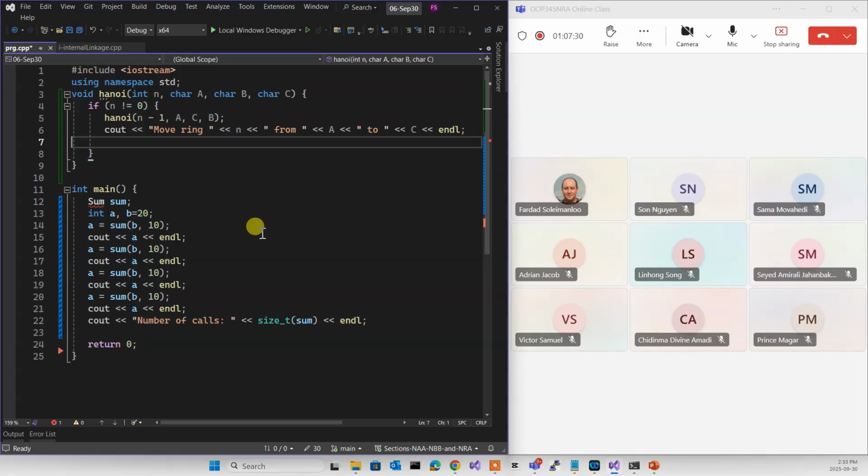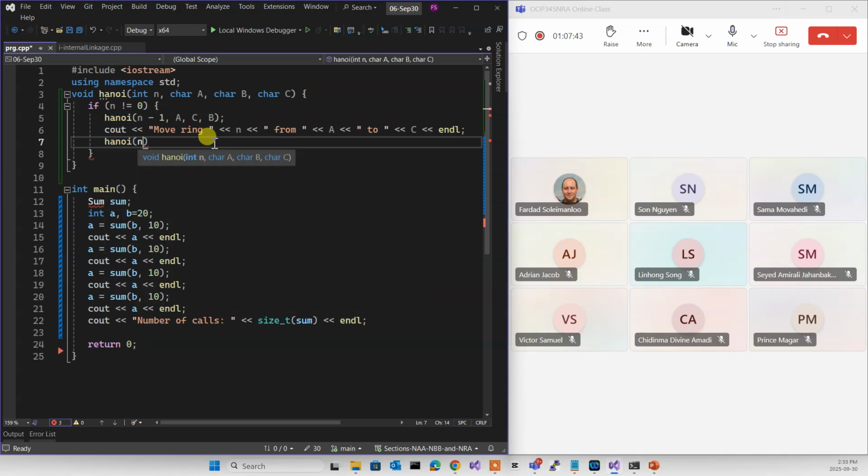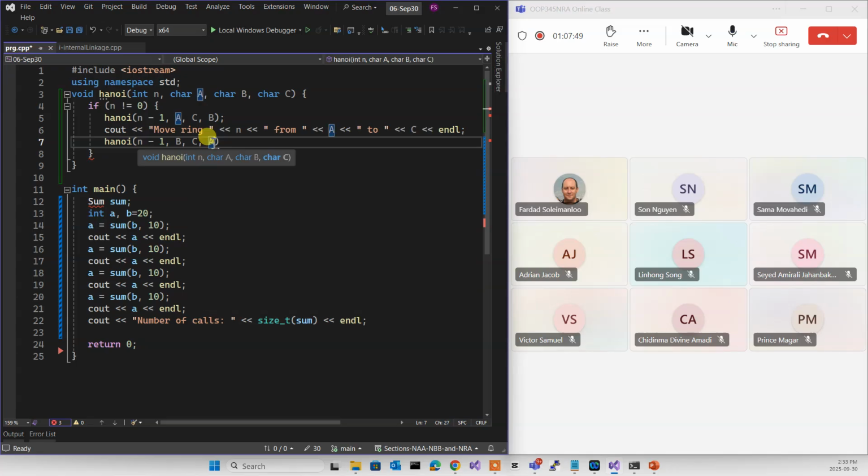Right? And then after that, I move all those things back. So what I will do over here is this. I'm going to say, now let's go Hanoi again, and now I'm going to say n minus 1, from B to C using A. And I'm done.